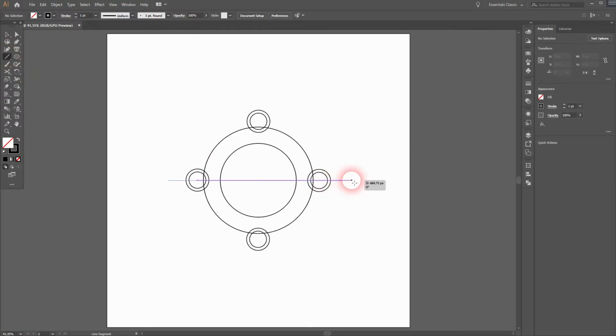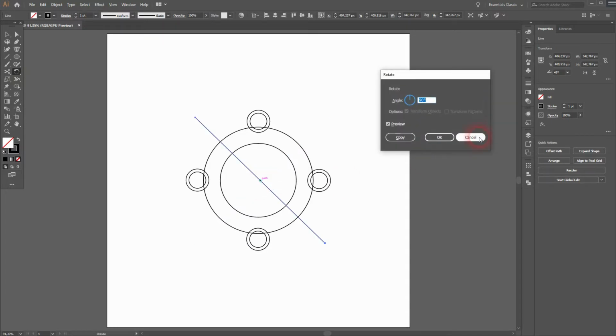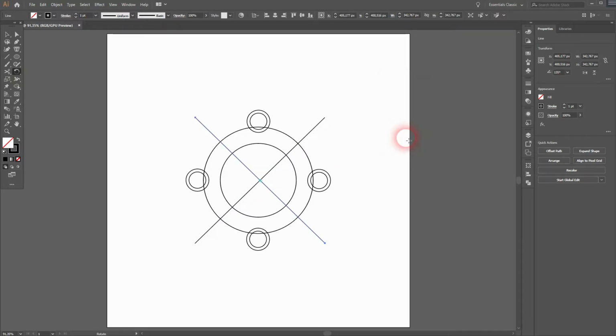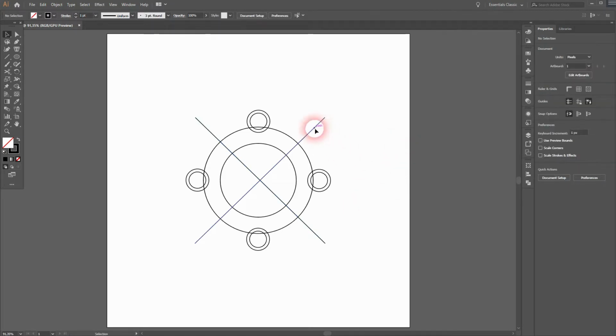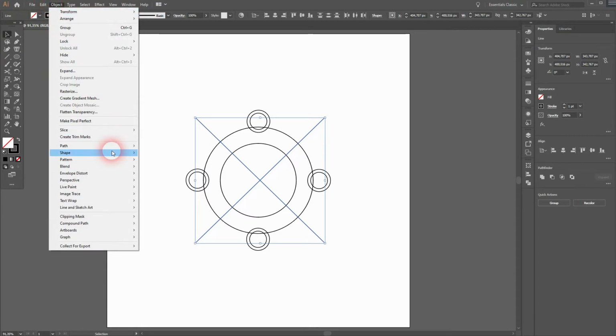I use the line segment tool, go to the center, hold shift and alt, and then I rotate it 45 degrees. That's good, make sure it's selected, use the rotate tool again, hold alt, left click on the center, 90 degrees, and copy. I shift click on the 2 lines and then I use Object, Path, Offset Path.